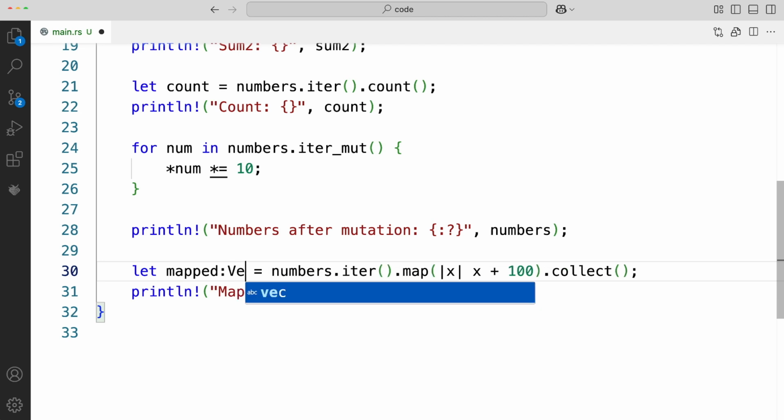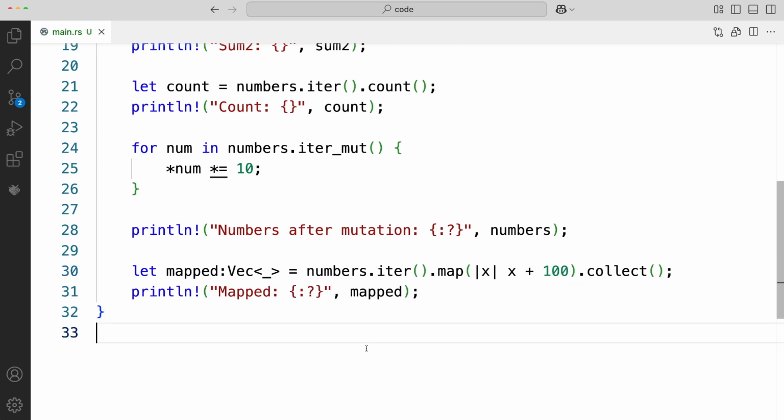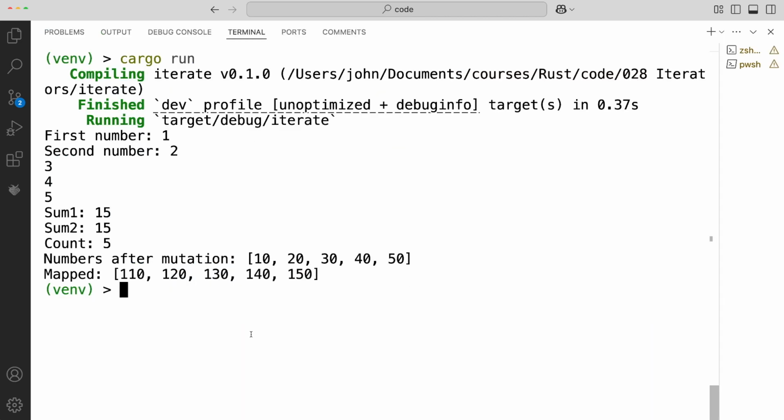And we can put vec, and it's going to be a vec of, and here we can just put underscore and let Rust infer the type of the thing that's going to be in this vector. It just needs to know that it is a vector apparently. Let's try this now. And you can see now it works fine, and we've added 100 to all of them.